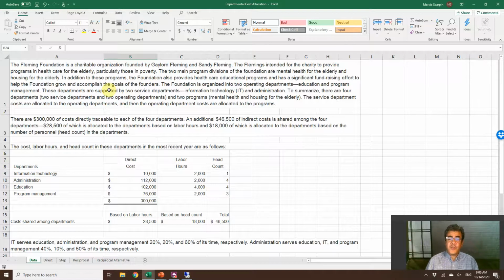The foundation is organized into two operating departments, education and program management. So we have two productive departments and two service departments, information technology and administration. So what do we have here? $300,000 of cost directly traceable to each of the four departments: 10,000 for the IT, 112 for the administration, 102 education, and 76 program management.